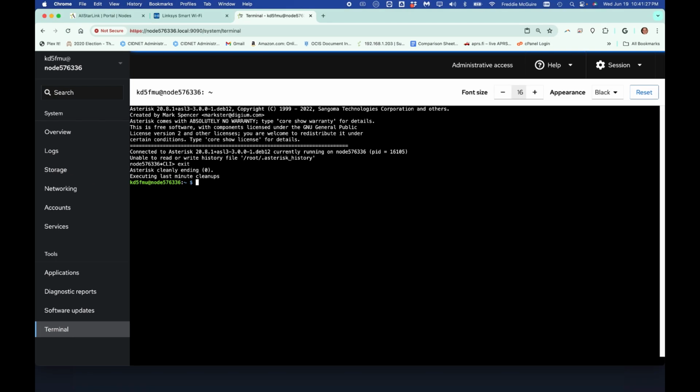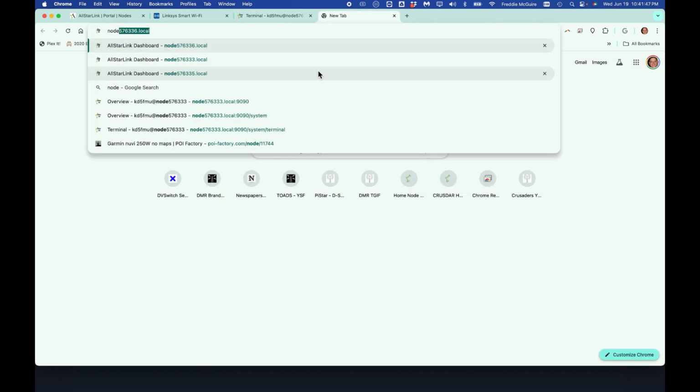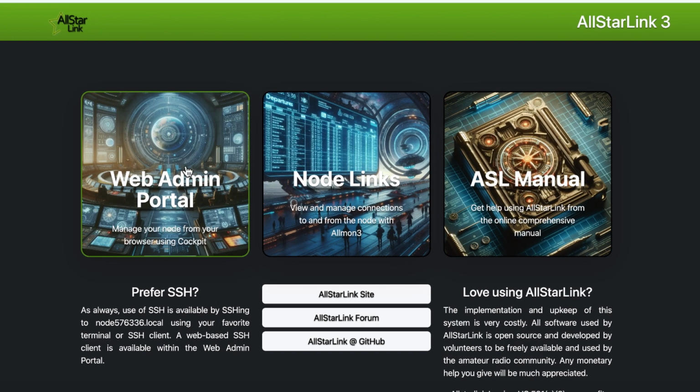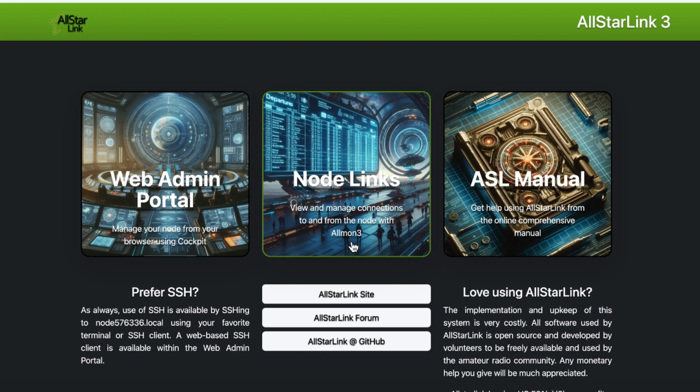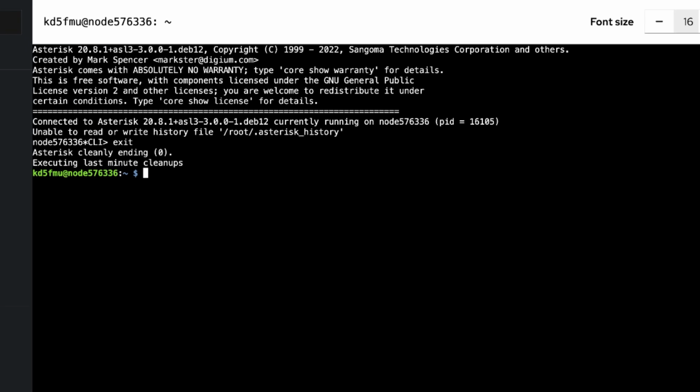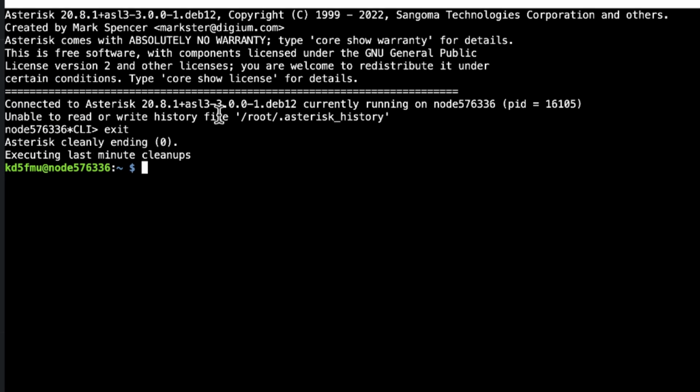And we should be ready to check our allmon. If you'll remember, here at our landing page, we first access the web admin portal. Well, now we want to connect node links, which is our gateway here to allmon 3. But there's one more thing we've got to do before we do that. So let's go back to that terminal in the cockpit. And we've got to erase and take away the default password to allmon 3 that comes with it.